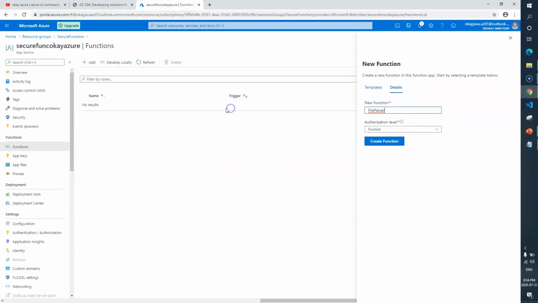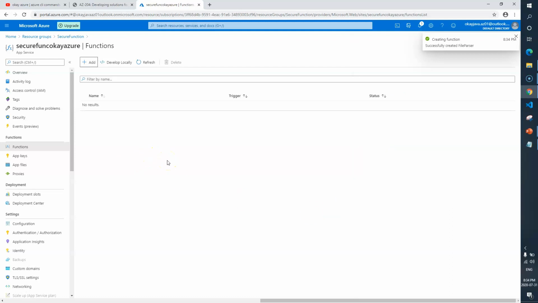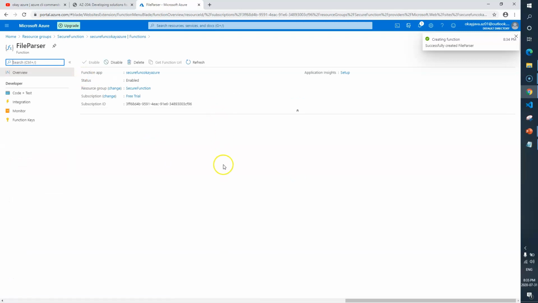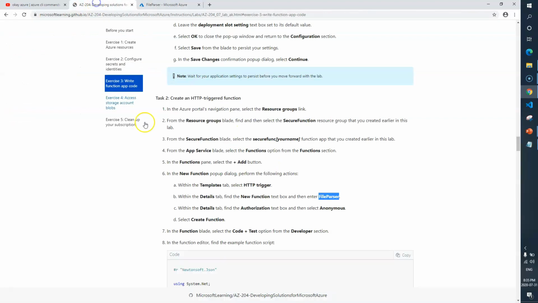Now the function name is this one and authorization level is anonymous. Click on create function. So basically here we are creating a new HTTP triggered function in our function app. Okay, so we are good here, it's done. Now we have our function ready. Our function name is file parser. Now let's go back to the URL.